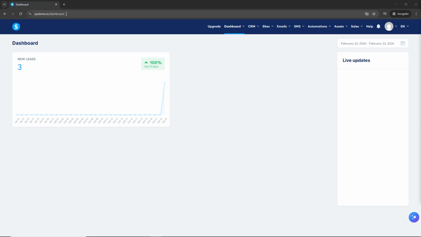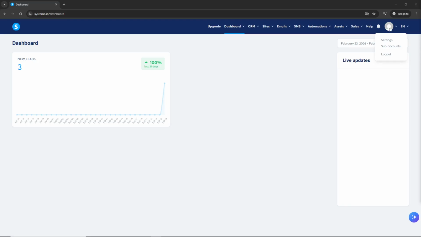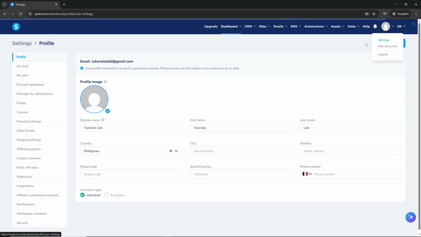Now, look towards the upper right corner of your screen. You'll see your profile avatar displayed there. Click on it, and a drop-down menu will appear with several options. From this menu, select Settings. This will take you to the configuration area where you can manage various aspects of your System.io account.